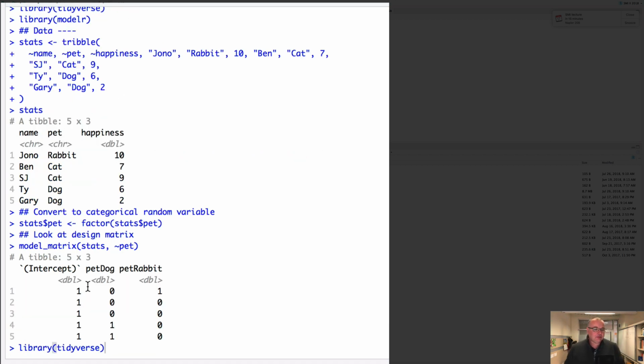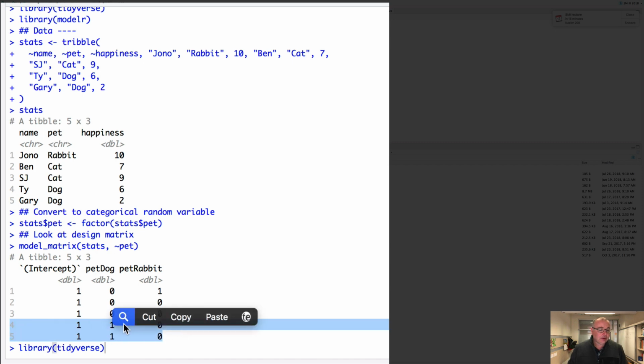So what we've got, if we come down to the design matrix, is first of all, like all design matrices, a column of ones, which is our intercept. And then the second column says pet dog. This is a very simple column that only has the value 0 or 1, and it will have the value 1 if that person has a dog. So we know that, for example, Ty and Gary both have dogs, and so they have a 1 in rows 4 and 5.